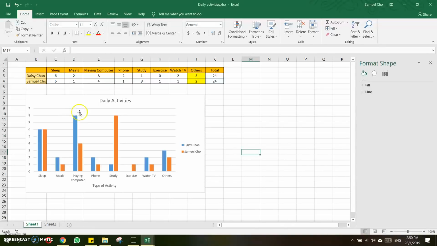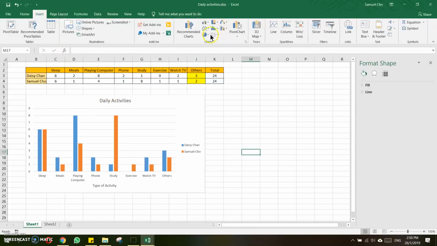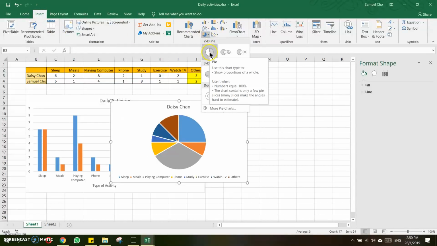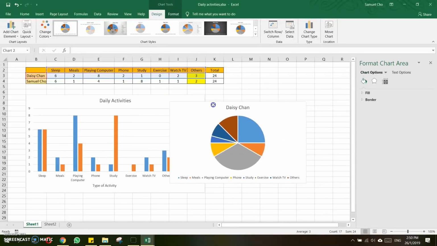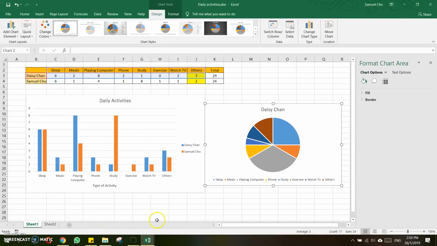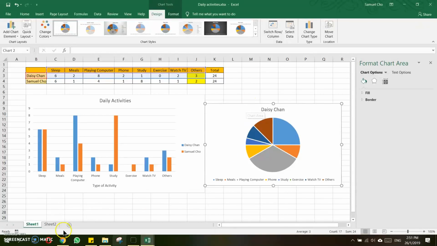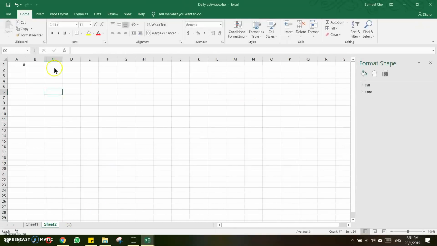Now, the next thing that we have to do is to insert a pie chart. For the pie chart, I'm only going to select Daisy. So I'll select just Daisy. Under Insert, Pie Chart, 2D Pie, this one. There we go. So now, for the pie chart, we need to move it to another sheet.